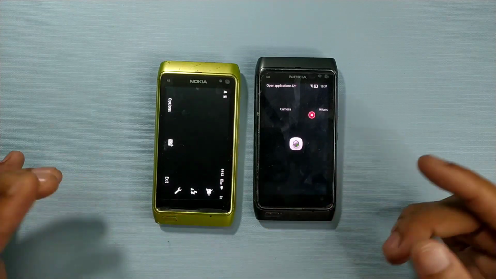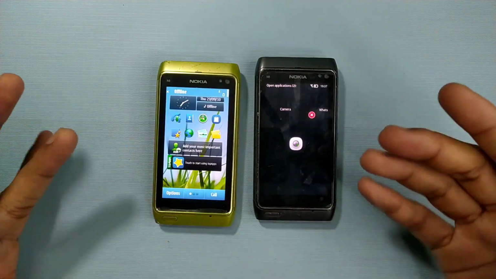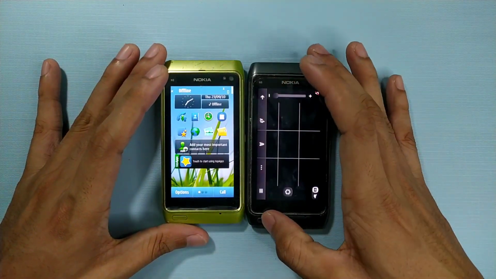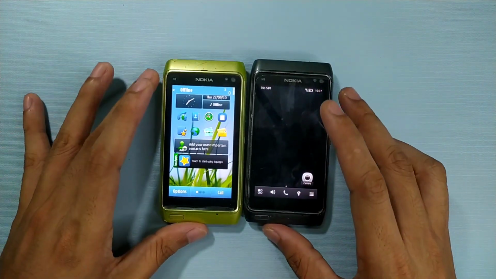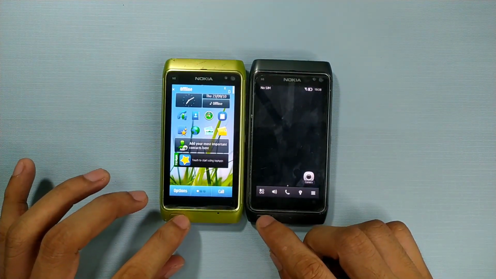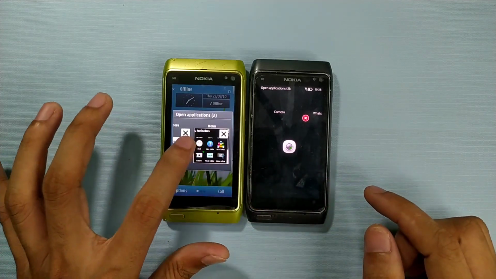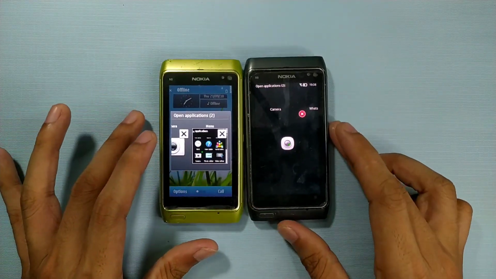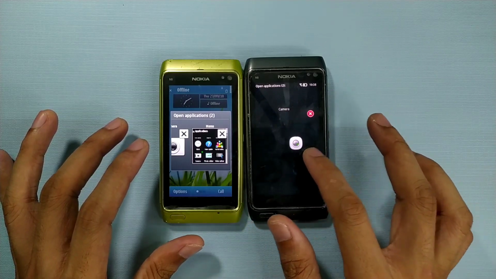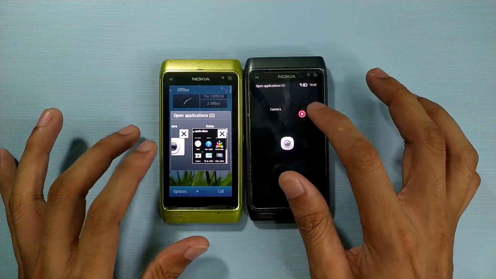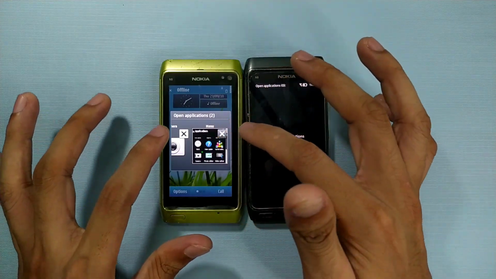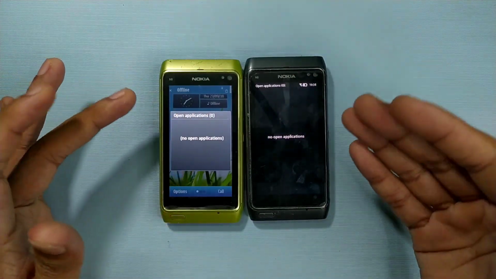And another thing is the multitasking UI. As you can see here, the multitasking UI is much better in your Belle OS. The multitasking is quite different, and here you can see the apps which are running, and you can close them. It's similar, but it's a little more beautiful than this one.